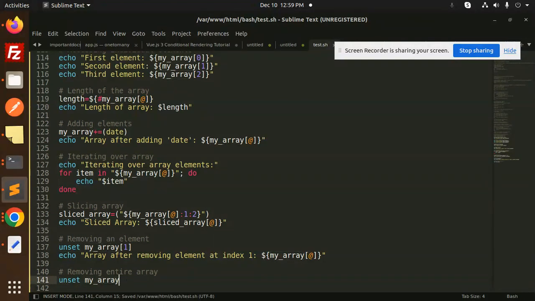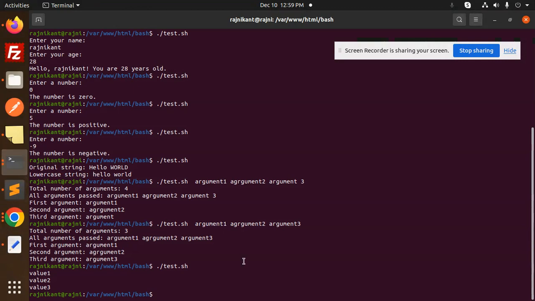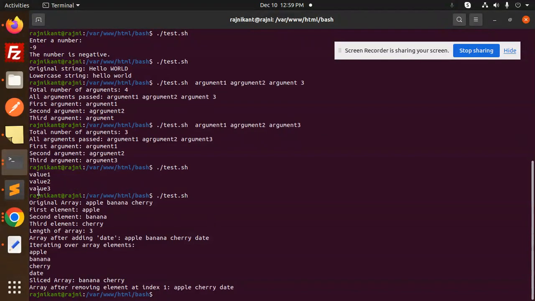Okay, let's save this and let's try to print it out over here. Let's see. Okay, so the original array would be apple, banana, cherry. First element is apple. All elements: apple, banana, cherry. Length of the array is 3. Array after adding a date: apple, banana, cherry and date. Iterating over an array: apple, banana, cherry, date. Sliced array, that is banana and cherry. This is the position that we have sliced from the array. Then the array after removing the element at index one: apple, cherry and date. And the last one, removing the whole array, will remove that one, so it's not printing anything.